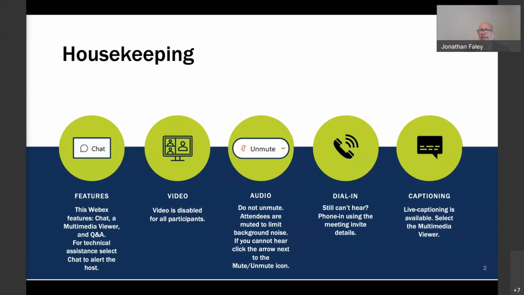We've also muted all attendees to reduce background noise. If you can't hear, please click the arrow to the right of the unmute button at the bottom of your screen to select an audio option. If you're still not able to make the audio work, I recommend that you call in by the phone using the number in the meeting invite details.